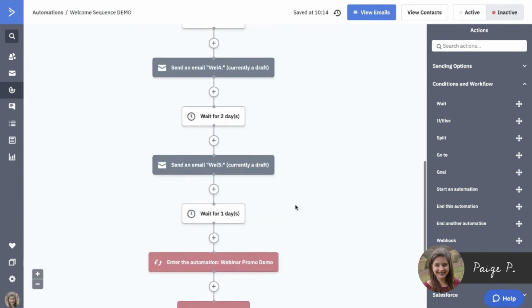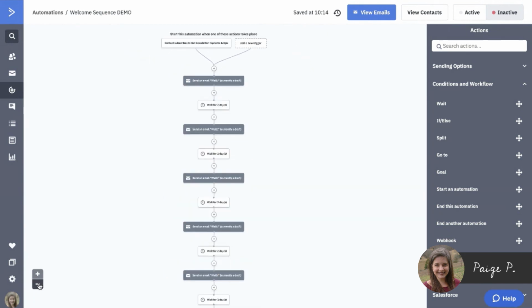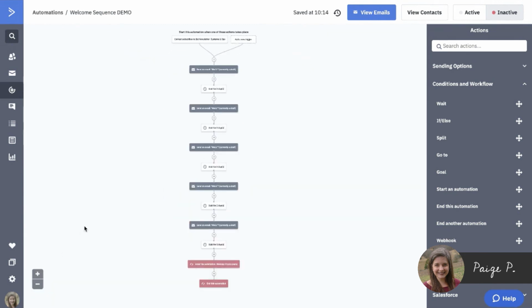Perfect. Now you have the full automation skeleton set up. Let me zoom out here so we can see it all in one view. You can't read it, but you can see that it's very simple. It's just a straight line. We have all the actions that we need to make this automation work. Our emails are currently in draft form. So the next step would be to write your email content, go in and set up your emails, test those emails, make sure the formatting looks good, and make sure the links work. Once all of those emails have been tested and you approve them, all you need to do to turn on this automation is click active here at the top.